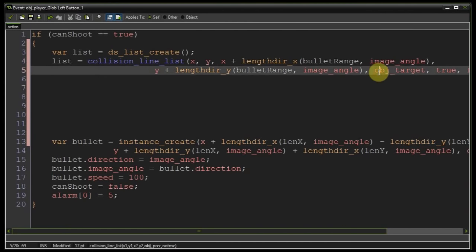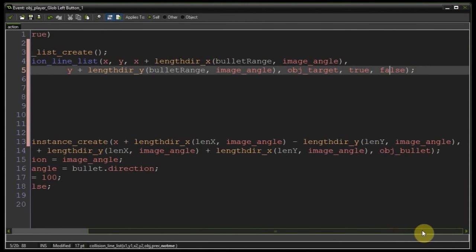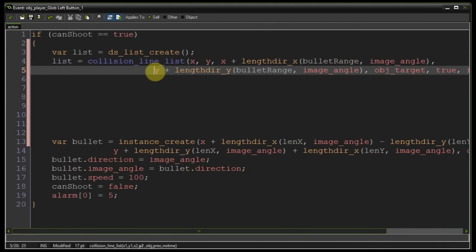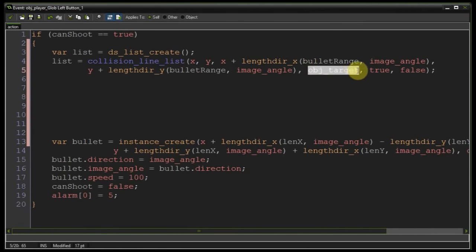Here is our object we want to collide with, object target. We are saying it's precise, and we are saying that this object is part of it. Doesn't really matter, but there we go. Cool. So let's put that all on the screen. Great stuff. So now that we've got a list of the IDs of all the instances of object target, we can do things to them.